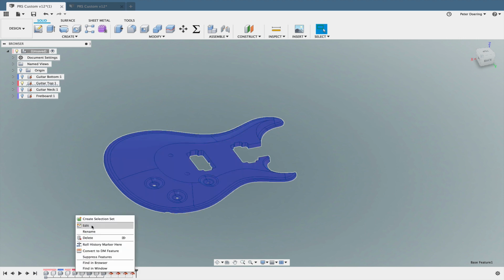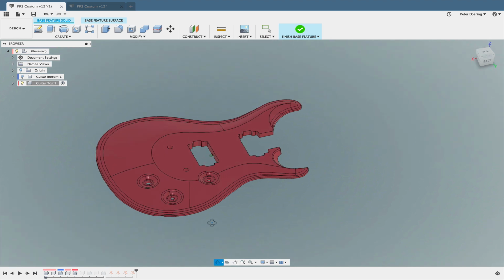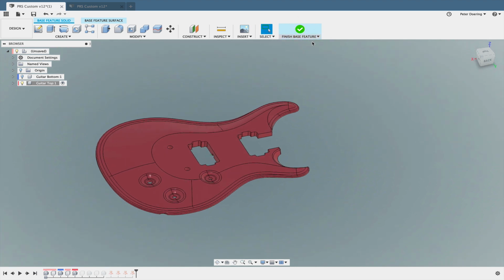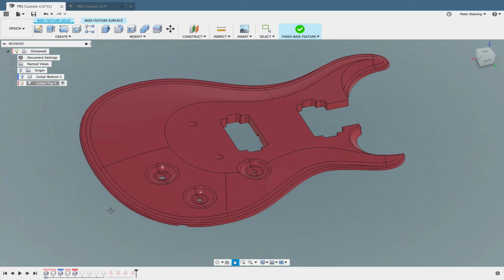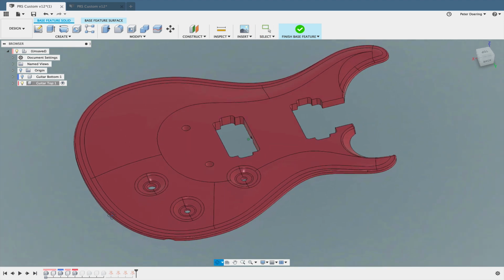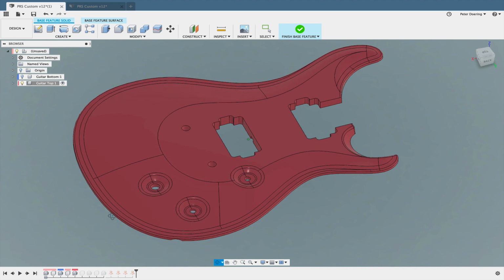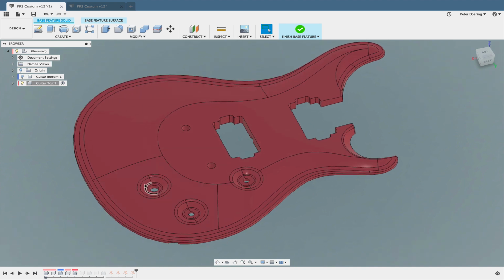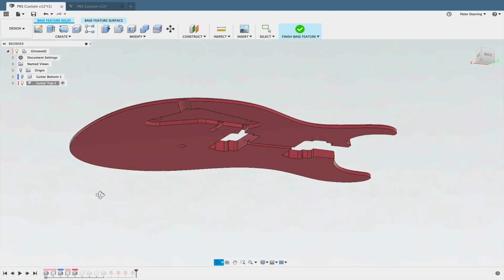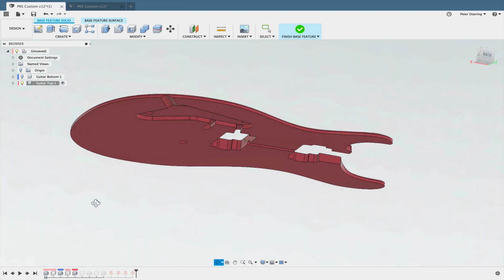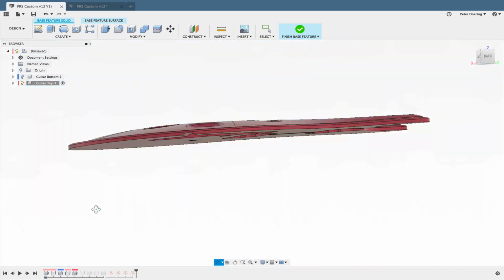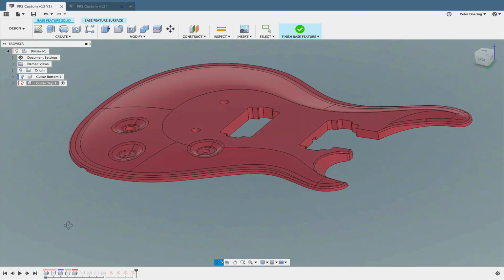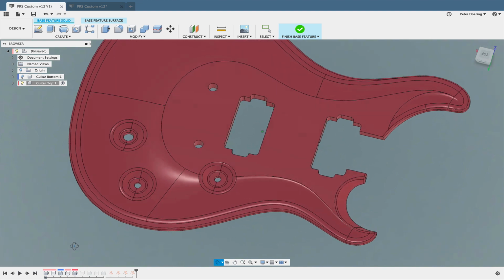So when you do that, it indicates this here: Finish Base Feature. If this shows up, then you know that you are in the base feature. And in the base feature, you basically are in a direct modeling environment. What that means is everything that you do here is not recorded. So when you want to defeature a component or a body, that's the ideal environment to do that if you don't actually want to record these defeaturing things in the timeline.